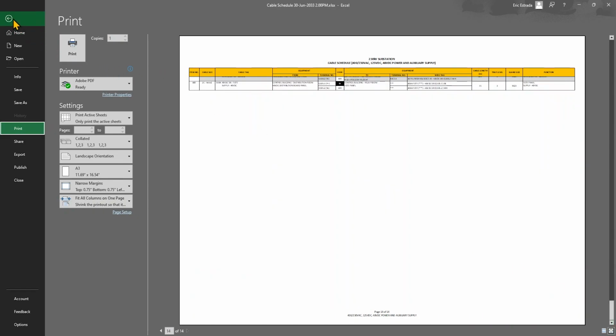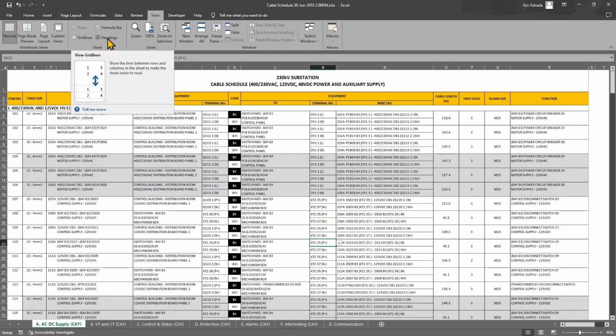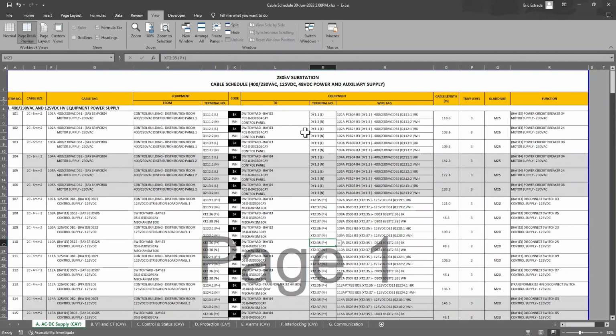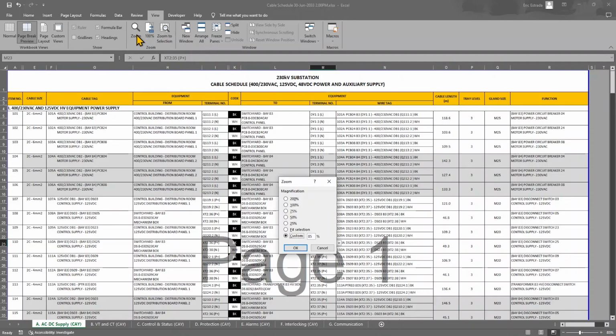Now, to resolve this page adjustment issue, we need to go to the View tab. Click Page Break Preview. Do the necessary adjustments.